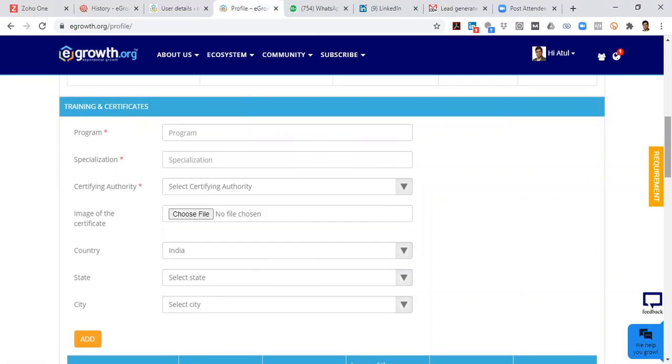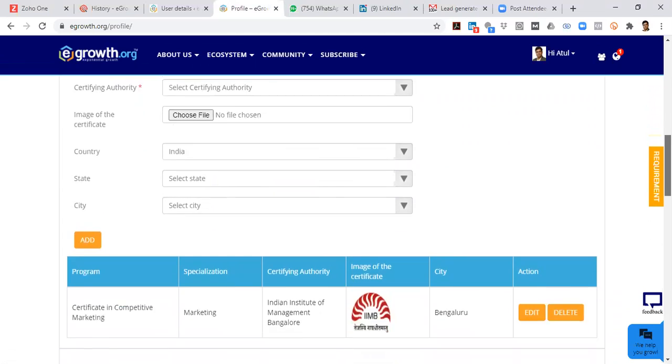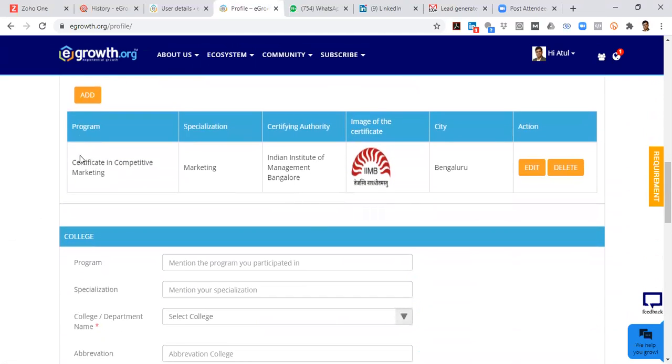I would have participated in multiple trainings or programs and I can list those also over here. So here's the program, specialization, certifying authority, an image of the certificate, country, state, and city where I got it from. So here, let us see what are the images. So I have participated in certificate in competitive marketing. This is the specialization in marketing. The certifying authority is Indian Institute of Management, Bangalore. Image of the certificate. City is Bangalore, and this is it.